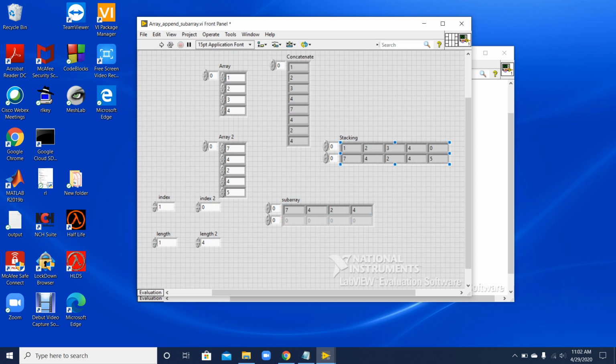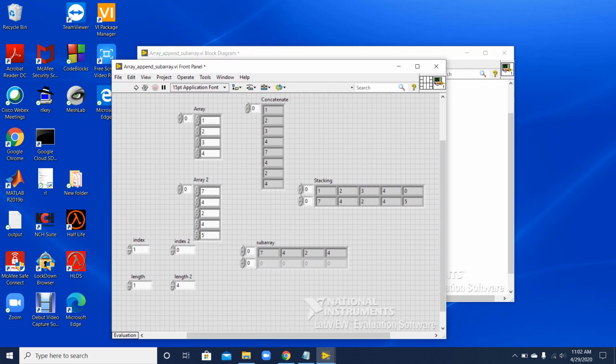So that is how we can perform concatenation, stacking, and creating subarrays from the original array.